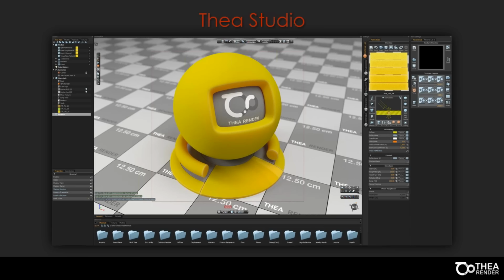Animation is also possible inside Thea Studio with support for object, lights and cameras. There are also ways to create walkthroughs and turntable animations.